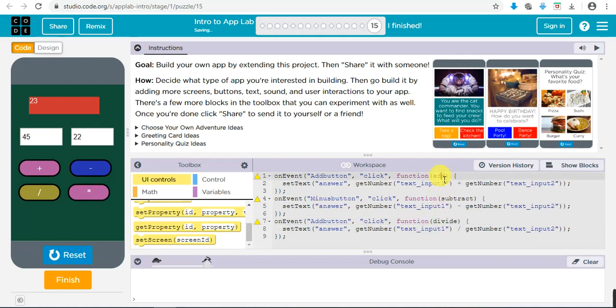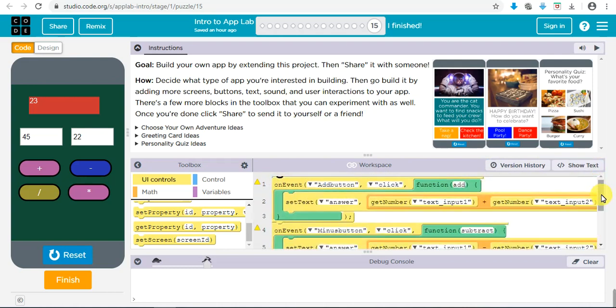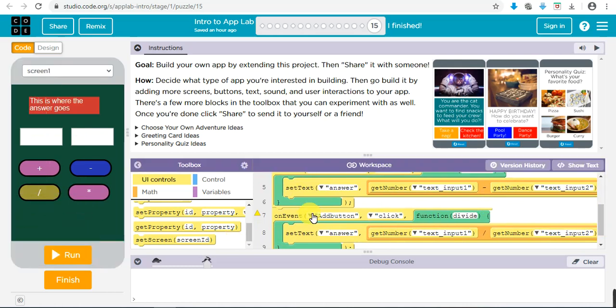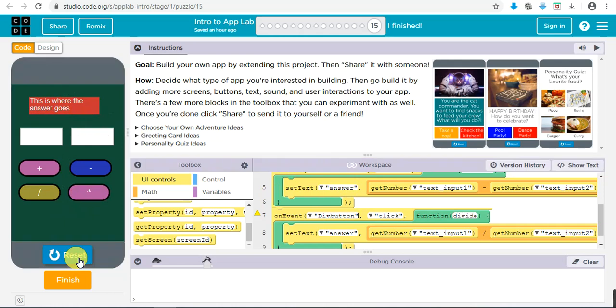Then as usual, we're going to change this one to what now? We have add, the function, subtract, divide. Now we're going to change this one to the proper ID. Let's check the proper ID. Let's go back. What's the ID for this? Div button. So now come over here and change it to div button. Remember, this is the answer. So that's why your answer is applying here. So now let's run it. Let's go.